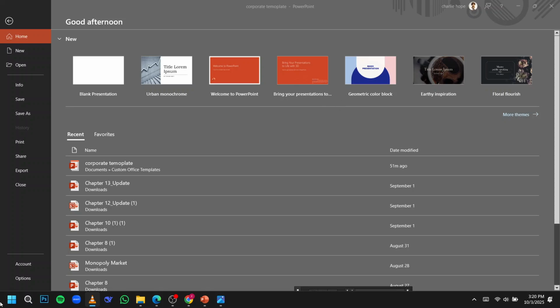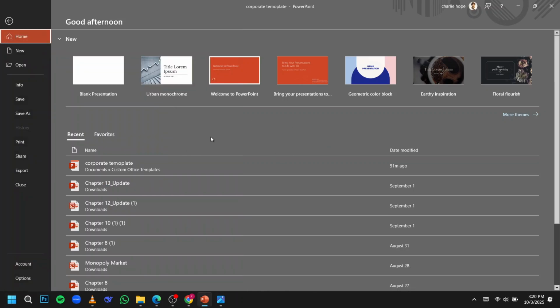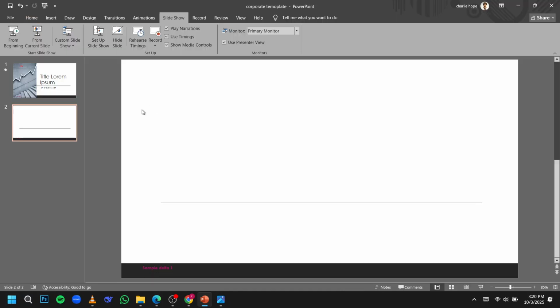First, open PowerPoint on your computer and make sure the presentation you want to protect is readily available. If you haven't created your slides yet, start a new project or open an existing file that you'd like to work on. Once you have your presentation opened, we're ready to proceed with securing it.